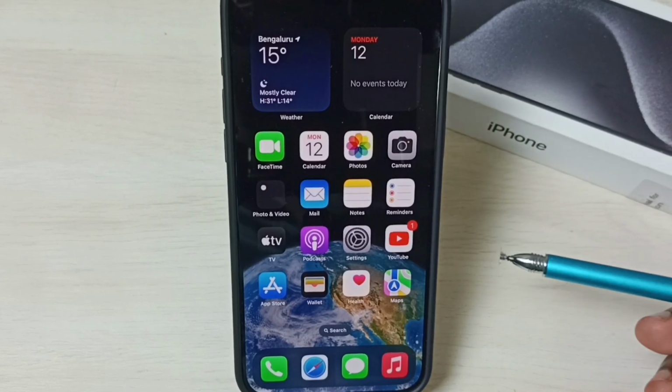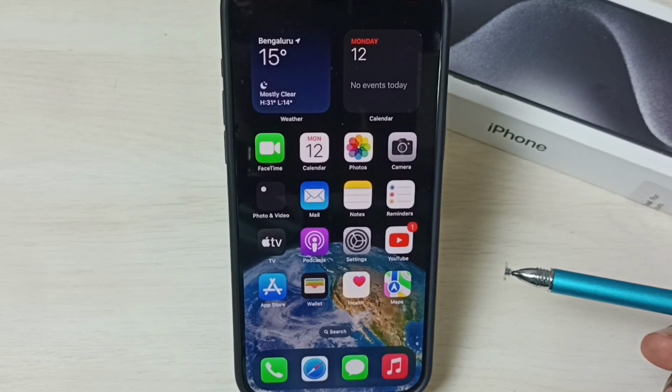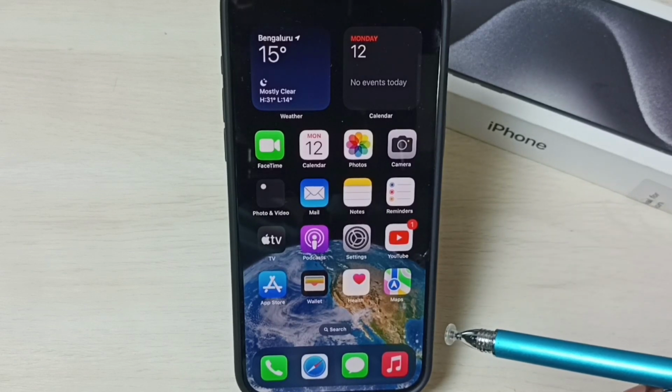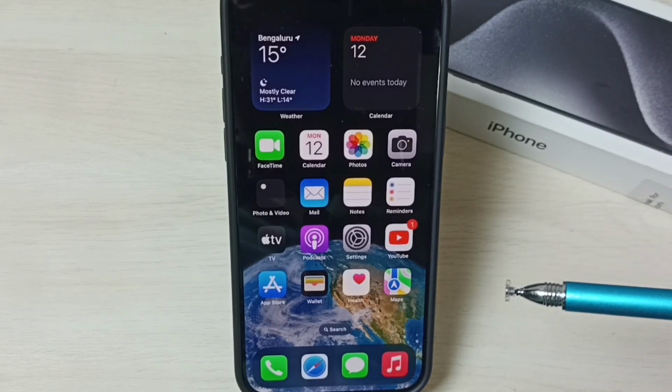Hi friends, this video shows how to manually offload unused apps without deleting app data and create some free space.